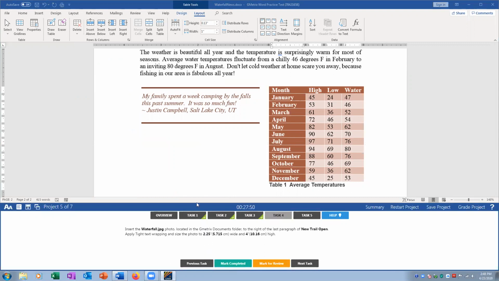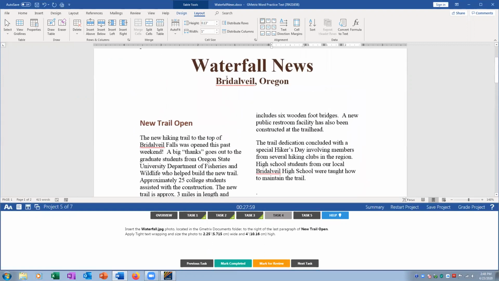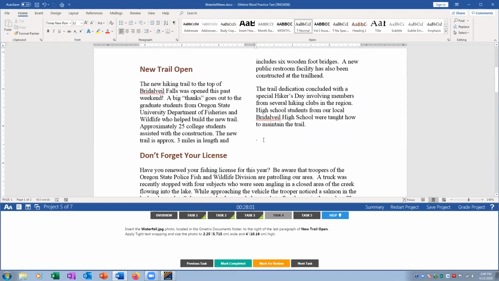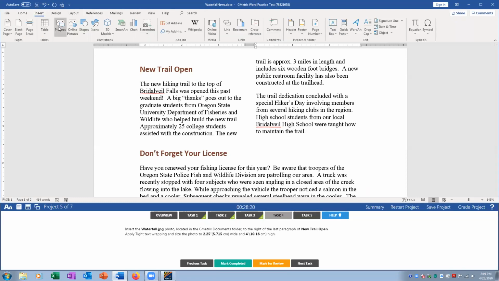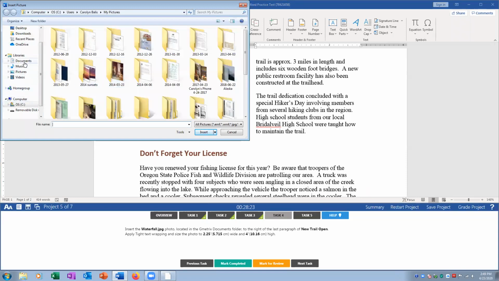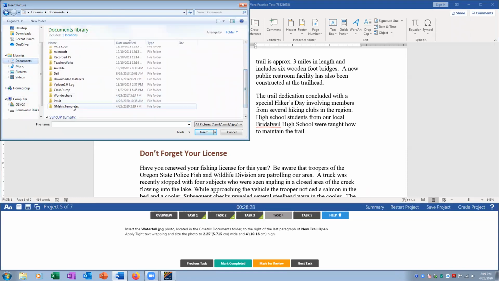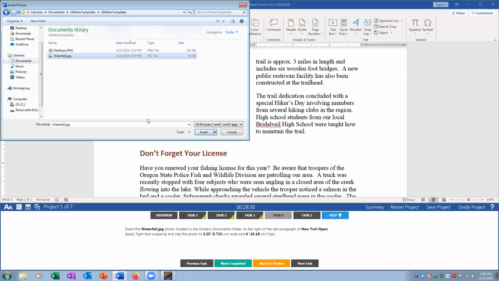Okay, insert the waterfall picture located in the document in the last paragraph of the new trail open. So here's the new trail open. Okay, I'm going to try to do to the right of the last paragraph. So let me put my cursor to the right of the paragraph. I'm going to insert a picture. I'm going to go find my documents folder, go find my GMetrix folder, and I'm going to get the waterfall.